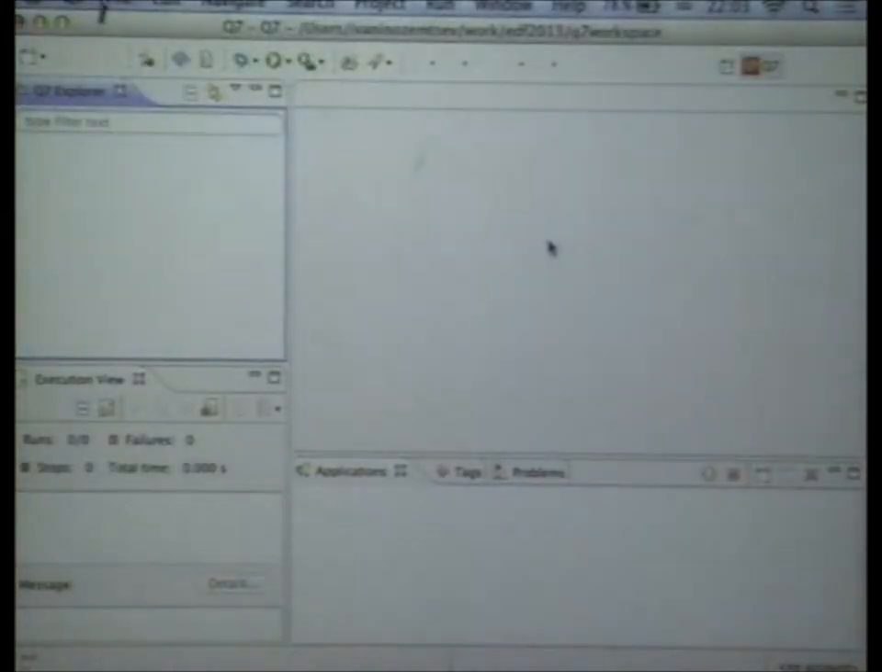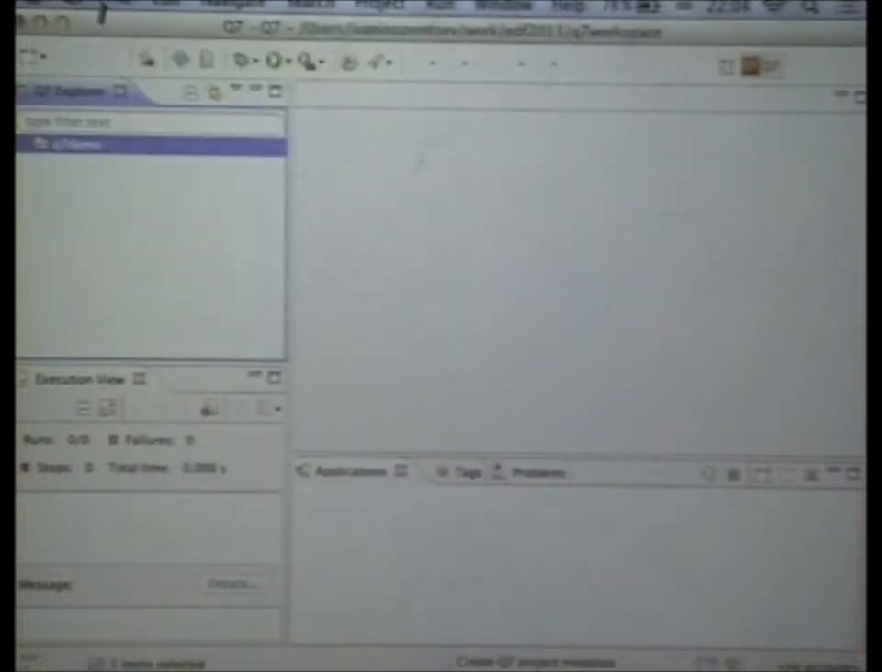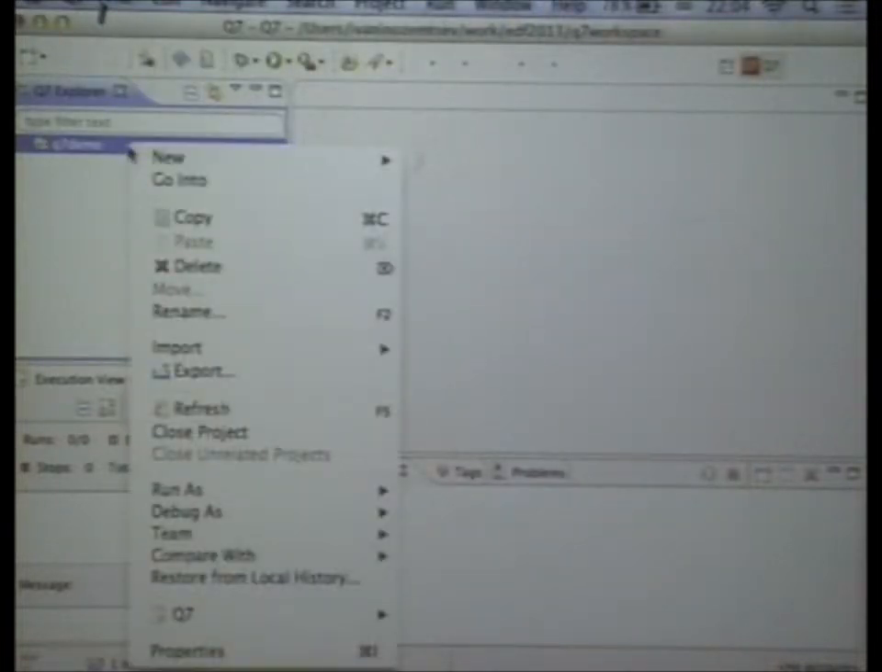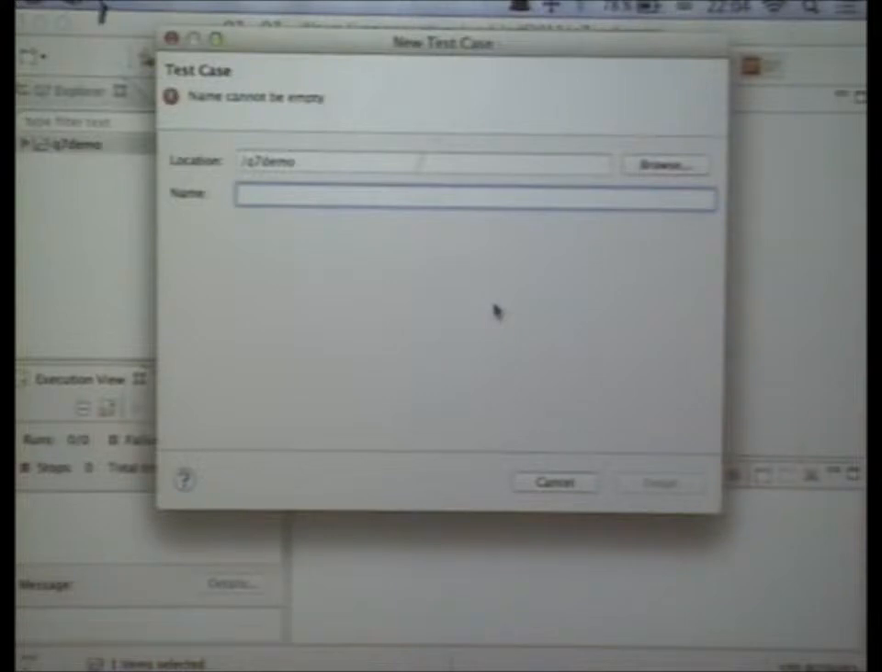So our testing tool works only with Eclipse RCP applications, and it's of course also an RCP application itself, so it should look familiar. I can start with the creation of a new project. Let's call it Q7 demo. As an application under test, I am going to use Eclipse Java development tools, as I think everyone is familiar with it.